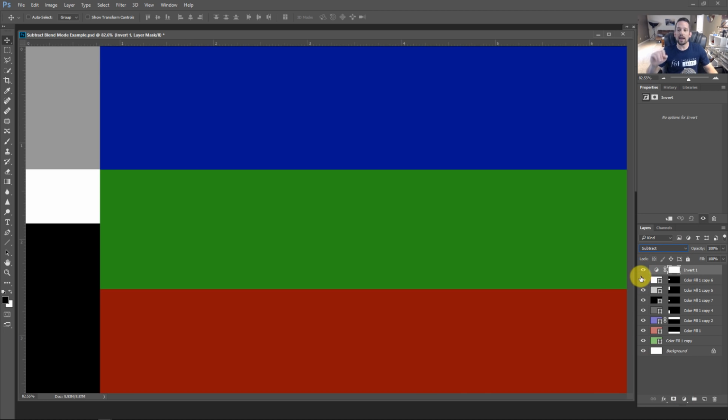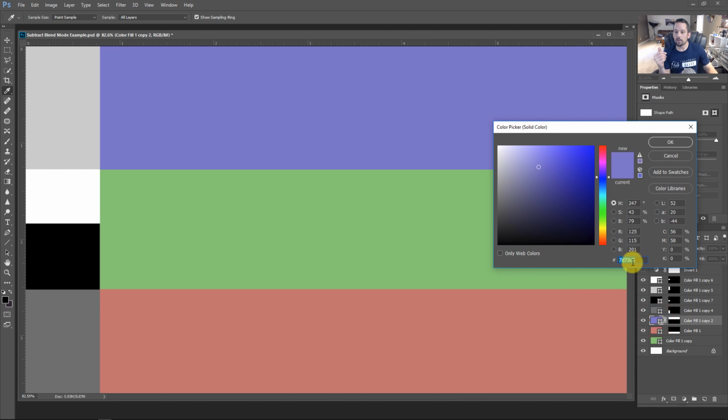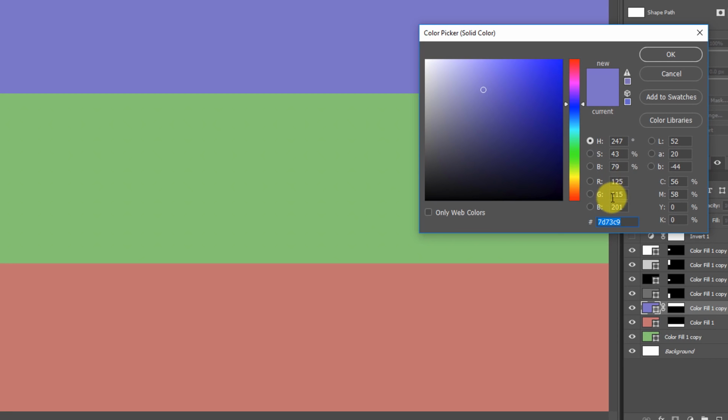Now, look at our colors. All of our colors are actually getting the most saturation that they can get for the color that they are. And the reason why that's happening, again, is because of this blue right here. The reason why this blue is so blue, if we go into it, look at what happens here. When we go into this color blue, you can see that our red is at 125, our green is at 115, and our blue is at 201.